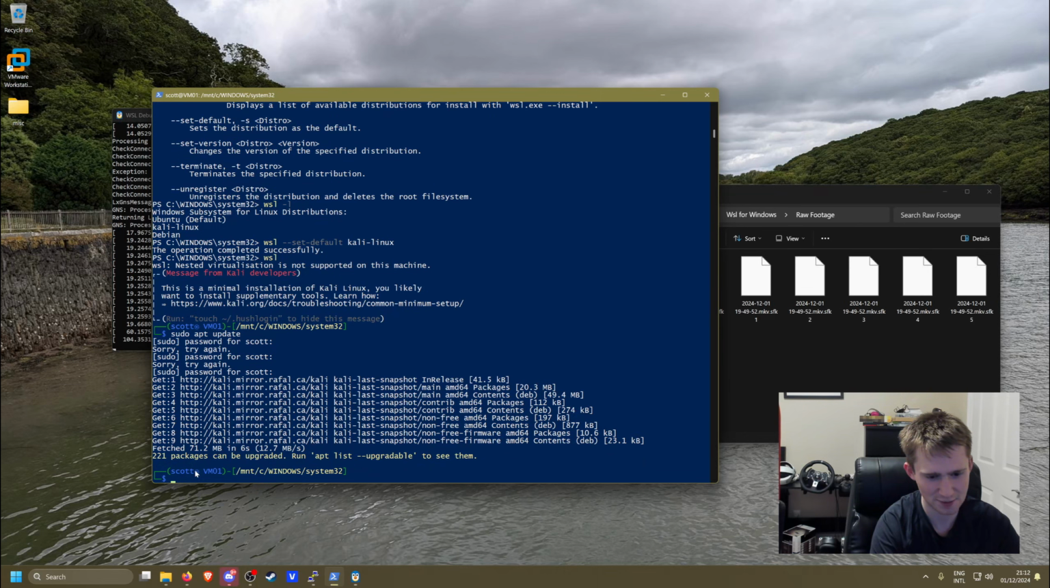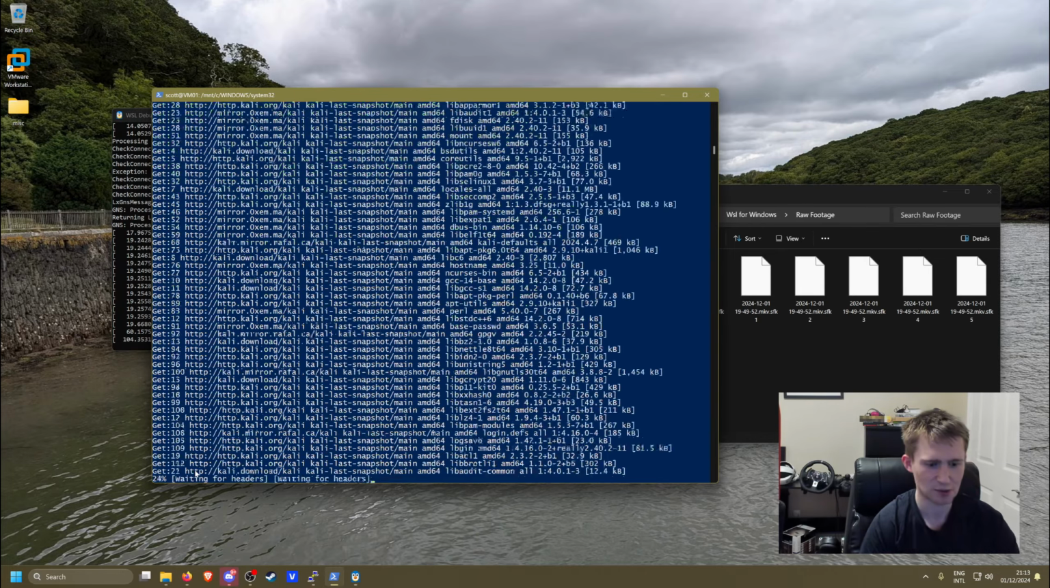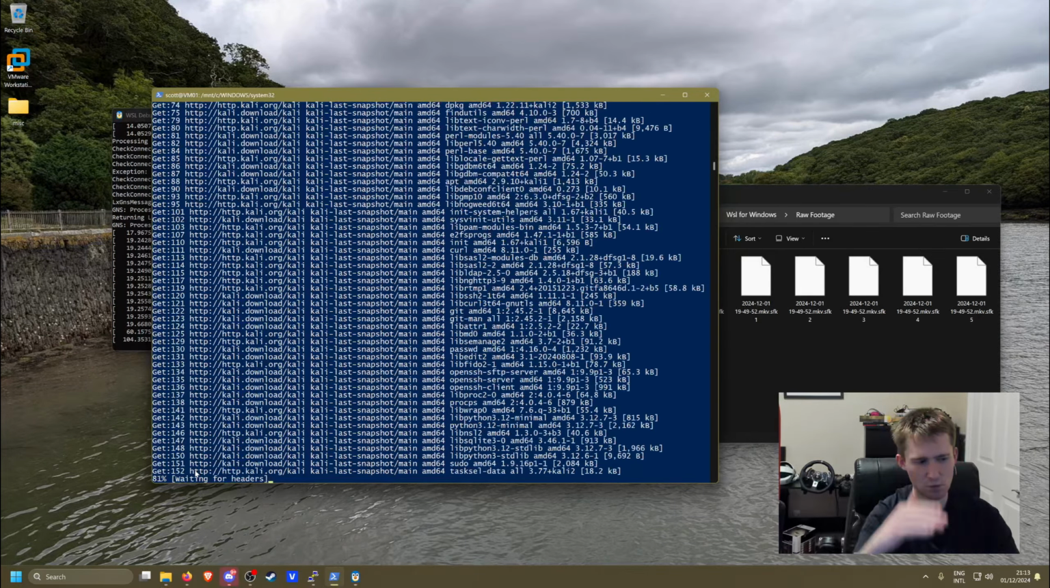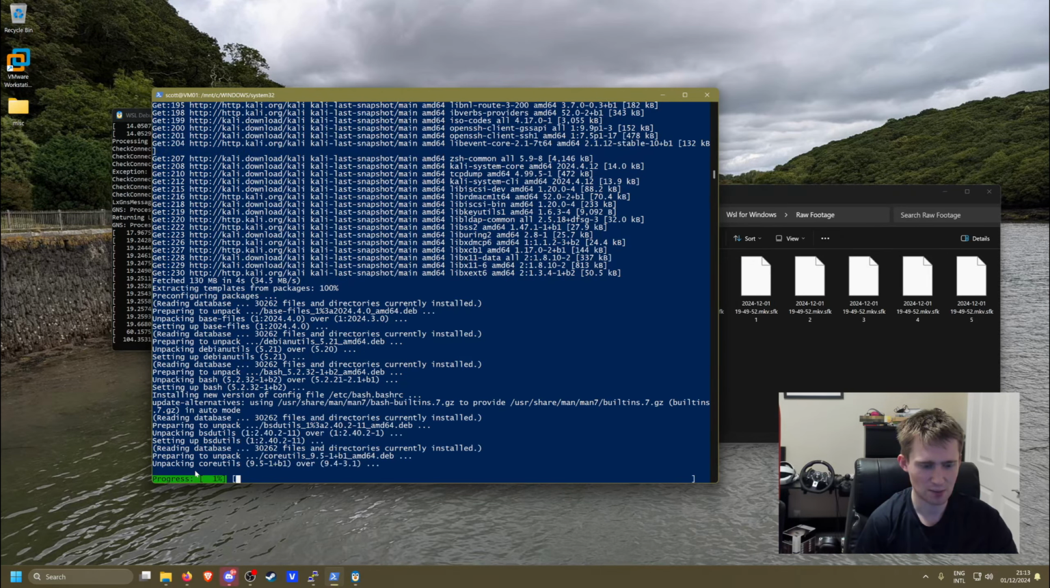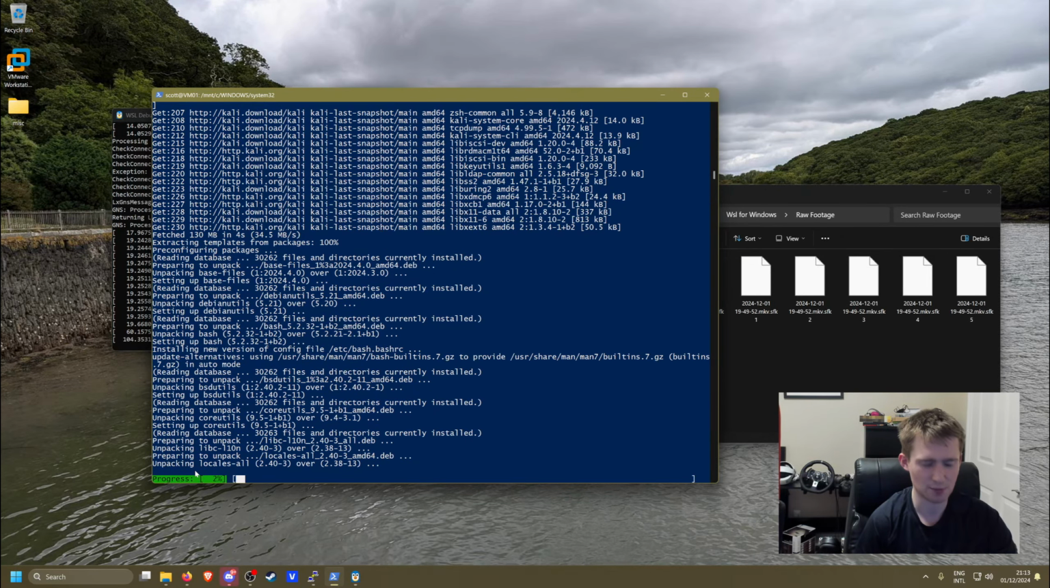So now we have that done, and then what we can do is sudo apt upgrade, and it will upgrade those packages. Just do that and it will upgrade the entire operating system for you. Once that's done, we can start learning about the command line itself.